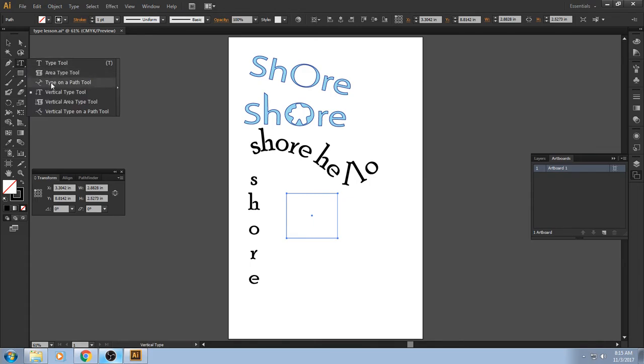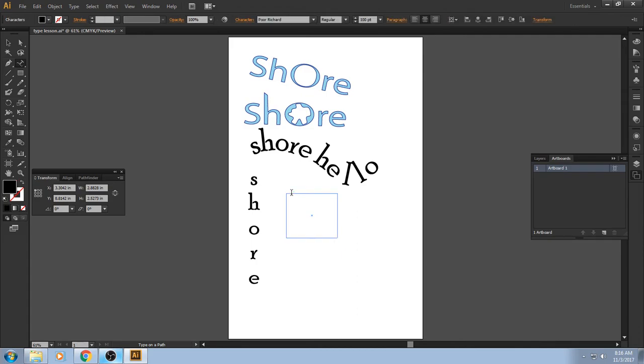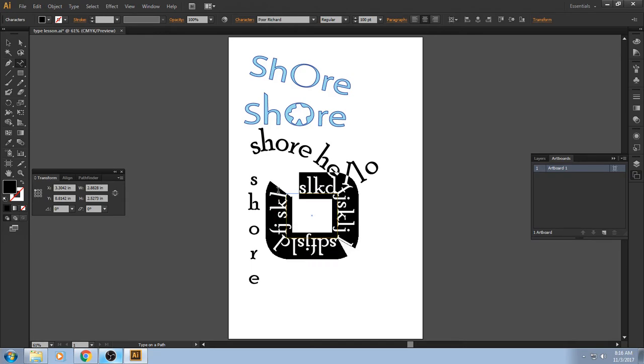Grab that same type on path tool. Let's do it one more time. And I want you to locate the path. You've got to wait for that green path and go ahead and type. Okay, so I just wanted to show you that you don't have to use the pen tool. You can do it on one of the shape tools.